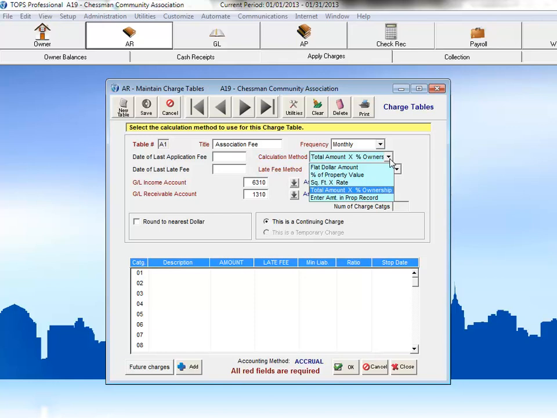Our last calculation method is enter amount in property record. This column in our table has now been changed to not applicable. This is because we won't be using the table to assign the recurring charge amounts to the owners. The charge amounts will be entered directly into each owner's property record. It is recommended that you try to avoid using this calculation method because when the fee amounts change, each owner will need to be updated individually. The other calculation methods allow you to just update the few amounts on the table, saving time at the end of the year. Additionally, this calculation method can only be used for the A1 charge table.